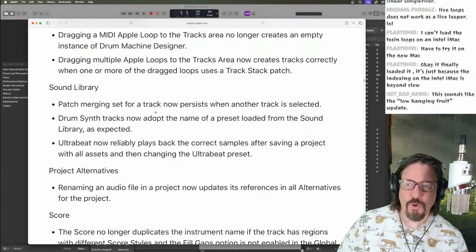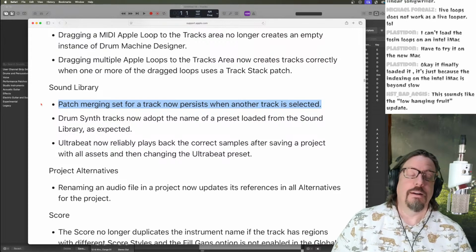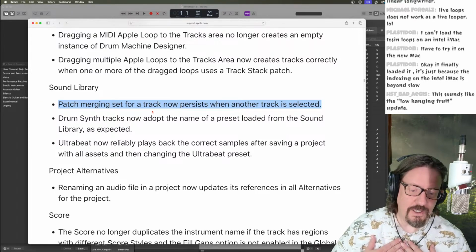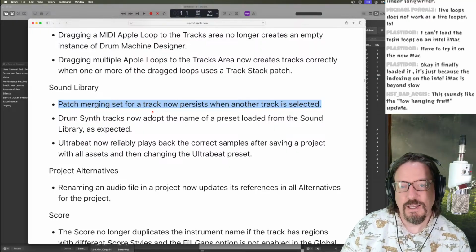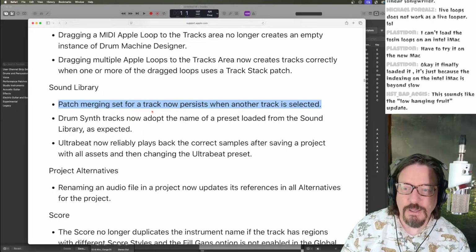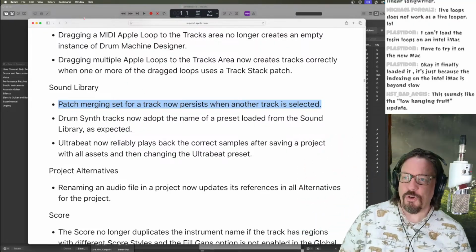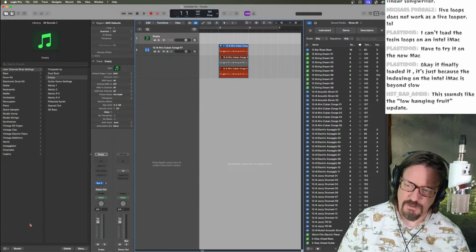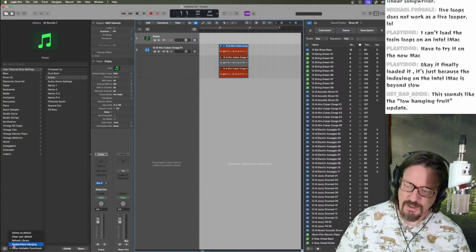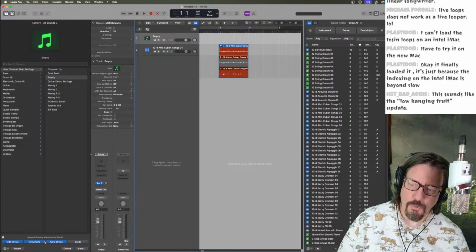Patch merging set for a track now persists when another track is selected. Oh, I can't tell you how long I've had to just keep my tongue going through this list with all of you before getting to this and telling you that this is one of the most important things that came out in 11.2. If you don't know what patch merging is, let's click on this instrument up here. It's down in the bottom left-hand corner with those three dots, and it lets me decide which things get merged when loading a new patch.